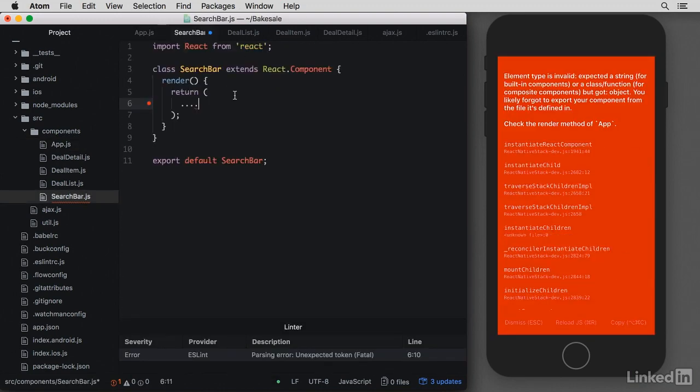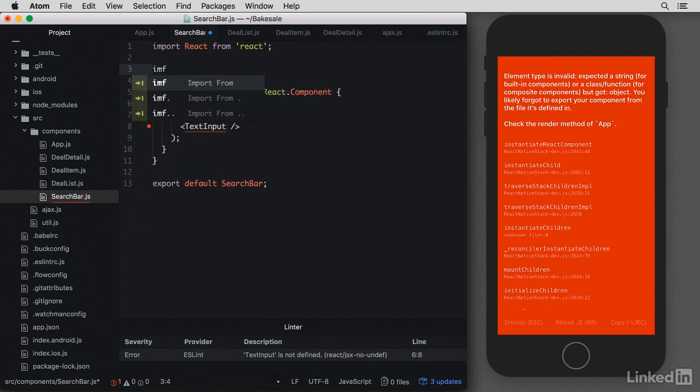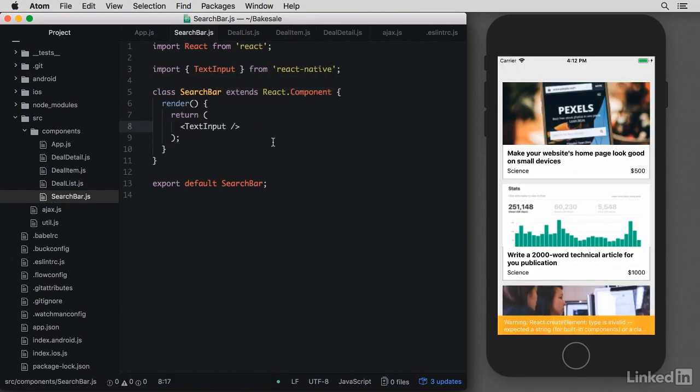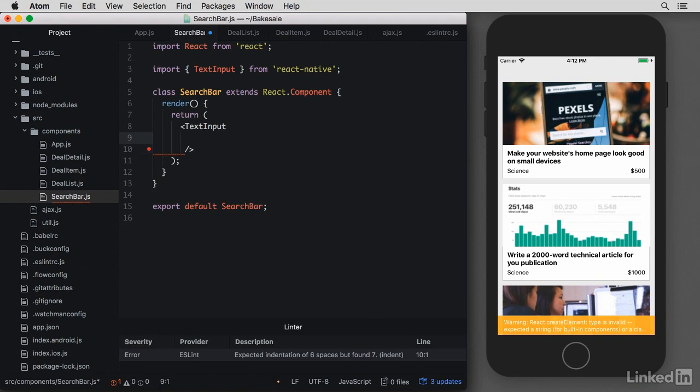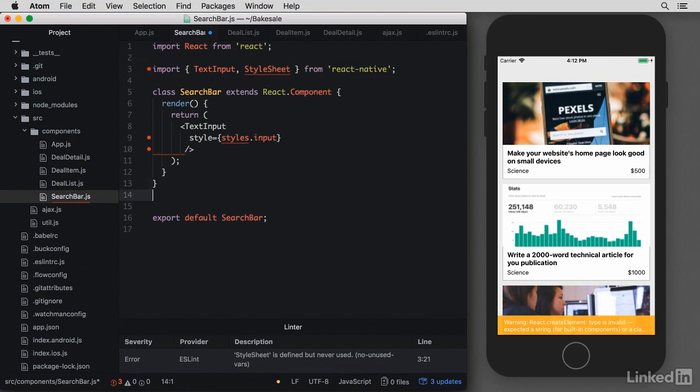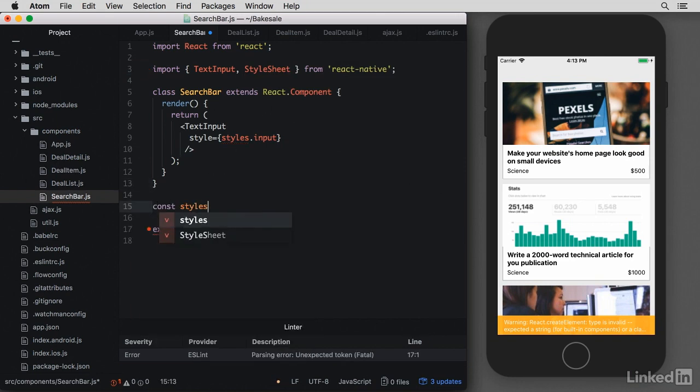Perfect. So in this search bar, we can have the text input from React Native. So I'll go with that. I need to import that from React Native. So import TextInput from React Native. So in the text input, let's do a few things. Let's first give it a style. So I'll call this styles.input, and we'll import StyleSheet from React Native, and we'll create a styles object from that.